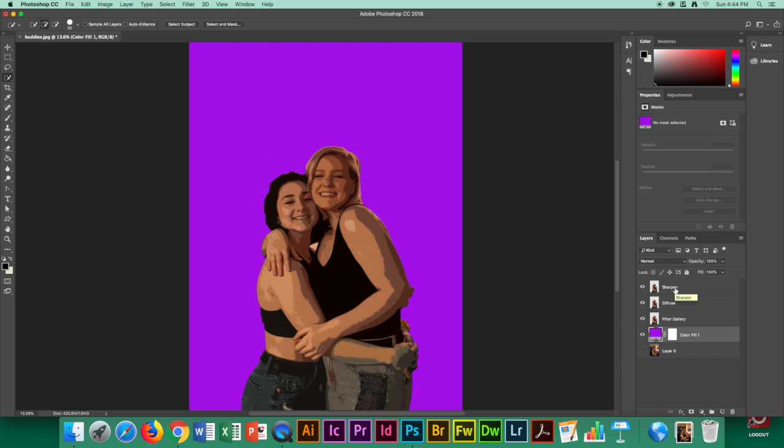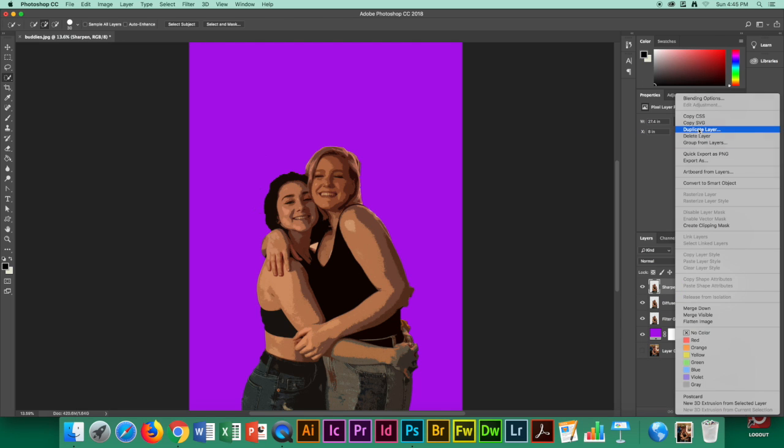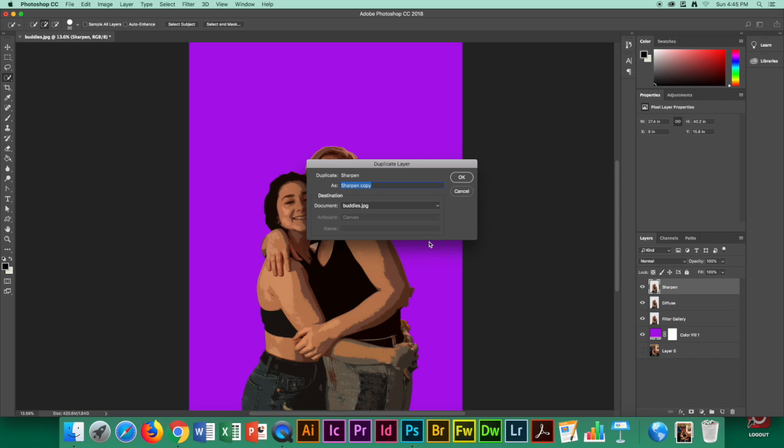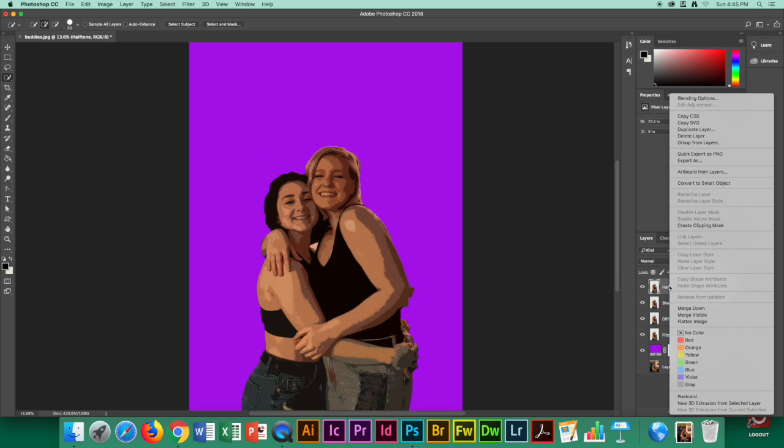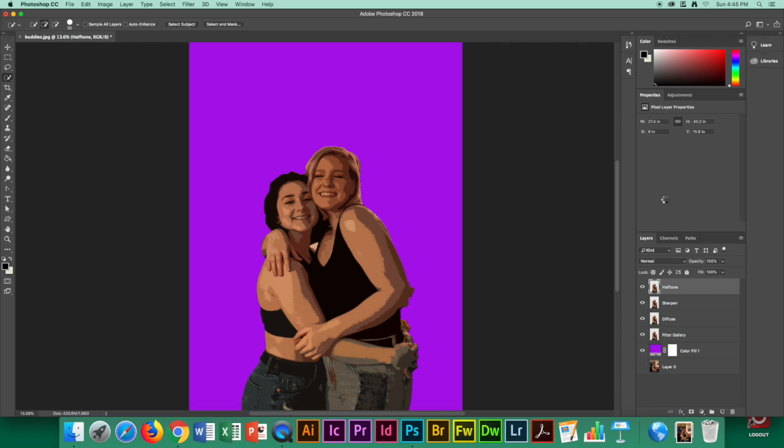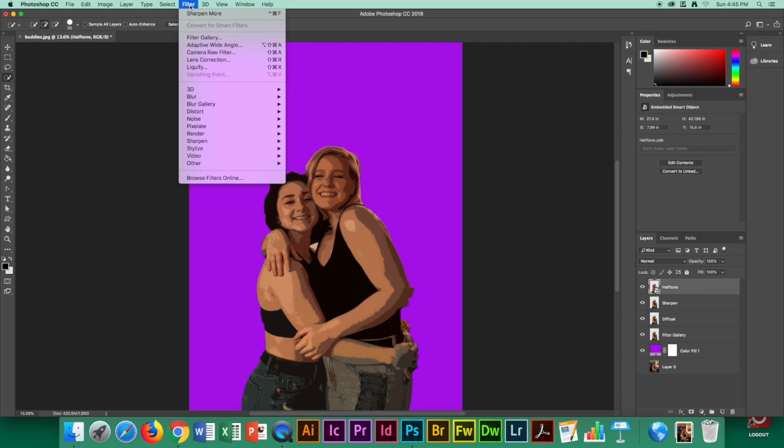Now we're going to select our top layer and we're also going to duplicate it, so you're going to right click and duplicate layer again, and this time we're going to change the name to halftone. Okay, so we're going to right click on the halftone layer and click convert to smart object, let that do its thing, and then with the halftone layer selected we're going to go back up to filter and drop down to pixelate and click color halftone.